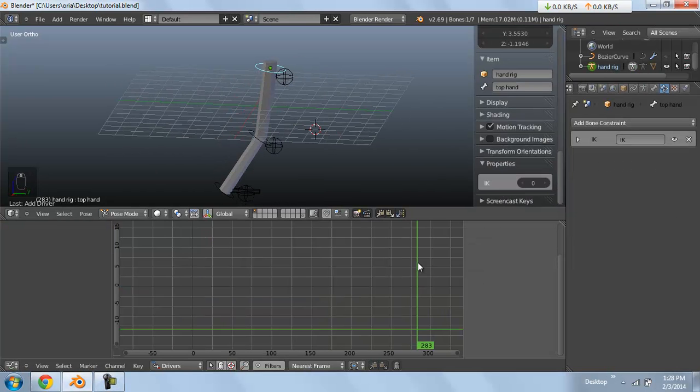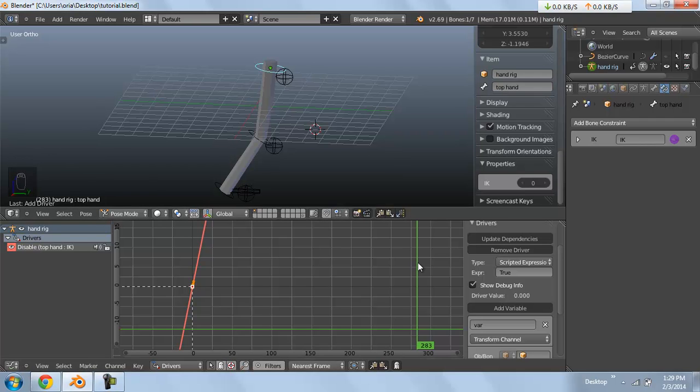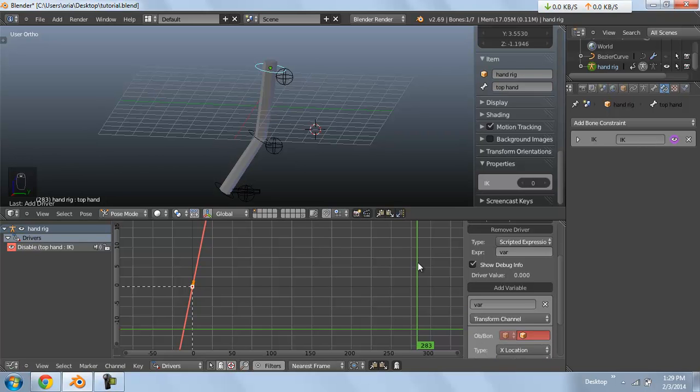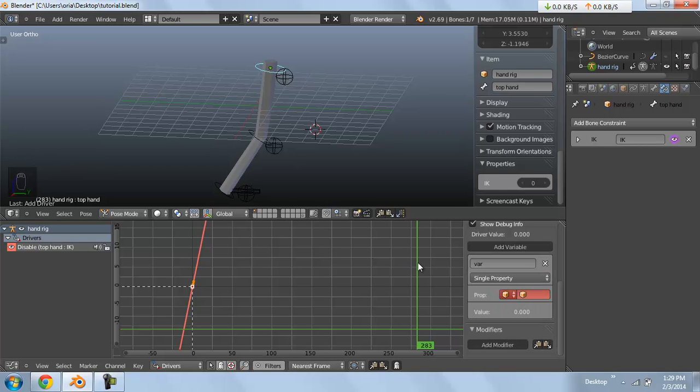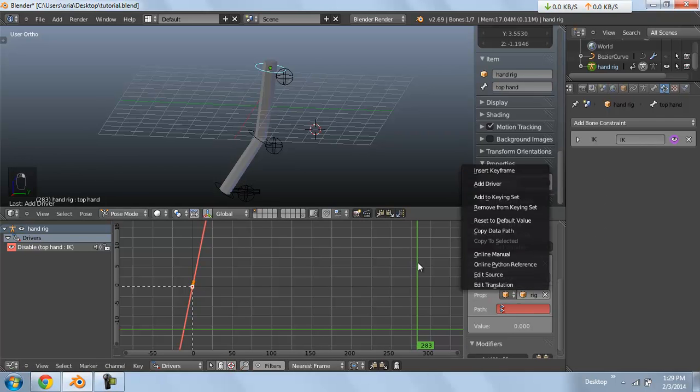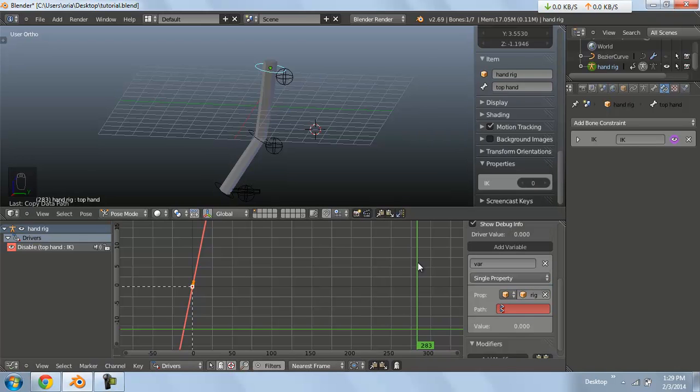Okay, so let's continue. Select this, and as we did before, add driver. Selecting the driver in the graph editor, change this to val, defining the variable, and change it from transform channel to single property. In this property, change it to the name of your rig, which is hand rig. So we'll copy the data path of this and paste it here. So if we turn this on, then off, it goes back to 0.